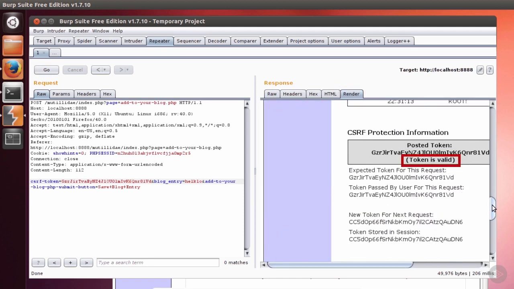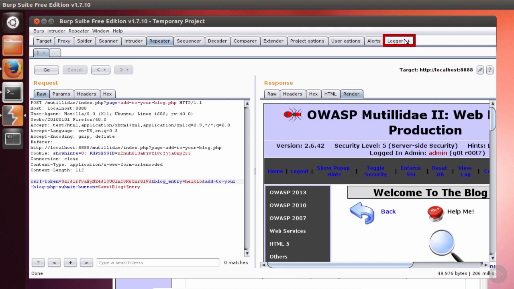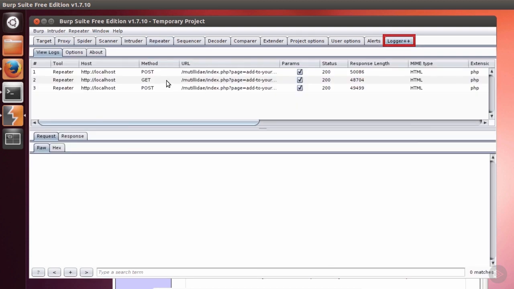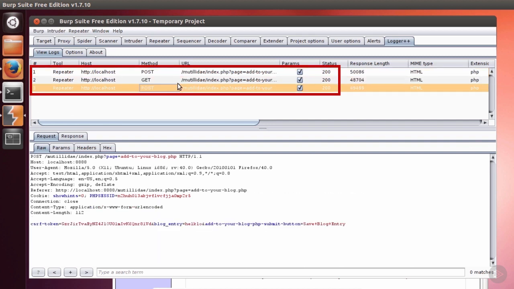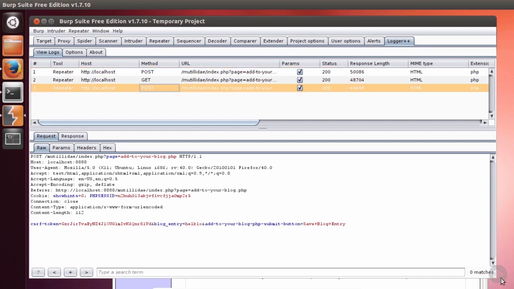Once again, I get a valid token, but now when I look at the logger, you can see that the POST that was in the repeater tab gets executed first, followed by the two steps that were recorded in my macro. So hopefully this is getting you excited to learn the next type of macro, which will be how we can defeat CAPTCHA challenges.